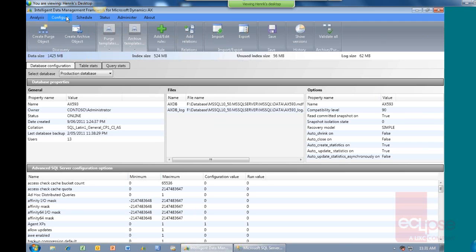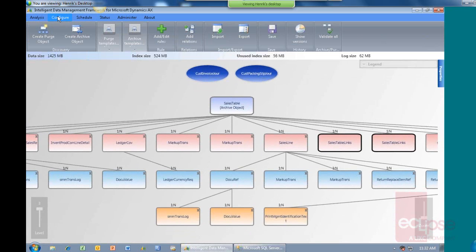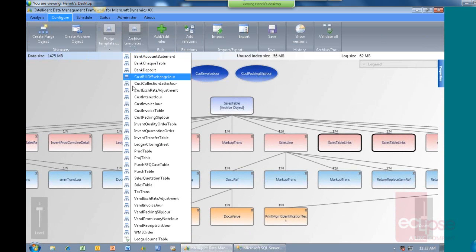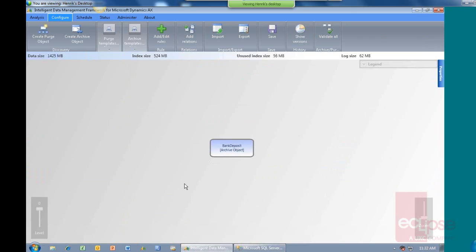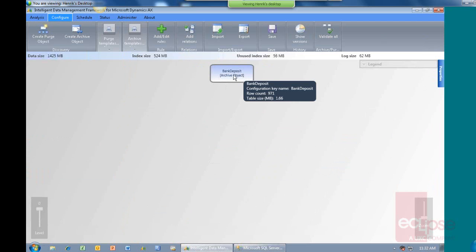One of the things I might want to do is set up to archive some data. So I'll go in here to configure. In configure, I have a whole set of archiving templates. In this particular case, I've set up the sales table template. If I go in and look at, say, bank deposit as an example, there's a template for how the bank deposit will run as an archive. In this case, it's just a single table.